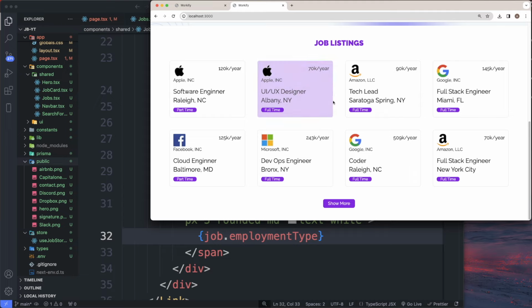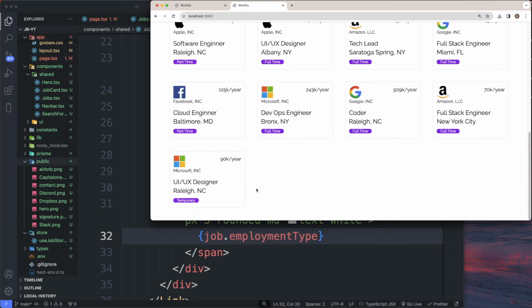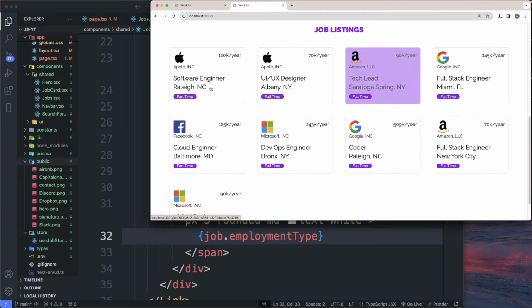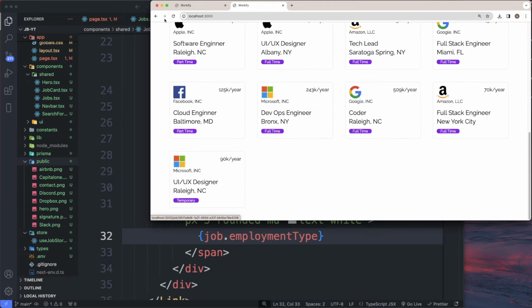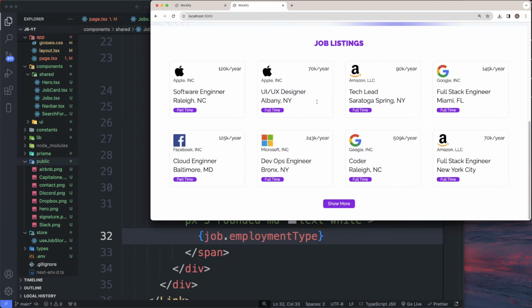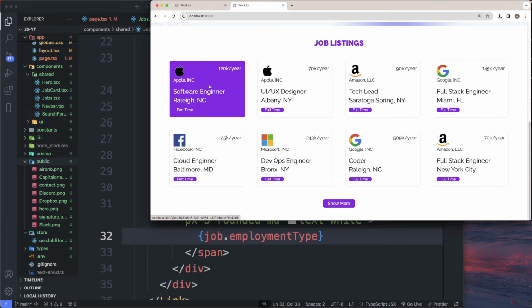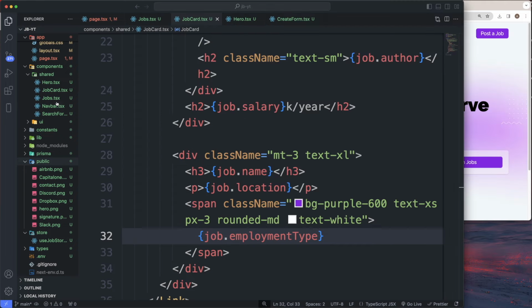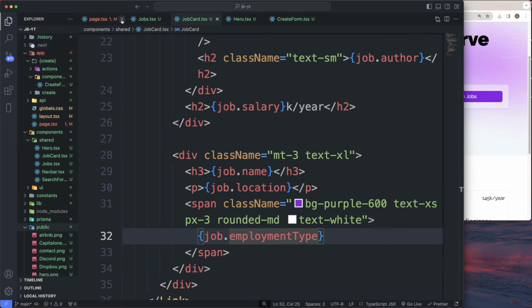All right, so I added 9 jobs just so I can show how this show more button works. So once you click it, it renders out that last job. So yeah, just try to follow this. If you guys want to add your own jobs, you can. I just did, you know, from Amazon, Google, Facebook, Microsoft. I just think this looks so much better. And yeah, everything looks good. So now once we click on this, we're gonna get a 404 because we didn't set up our dynamic routes yet. So let's go ahead and do that now. So inside of, let me close out all this stuff.